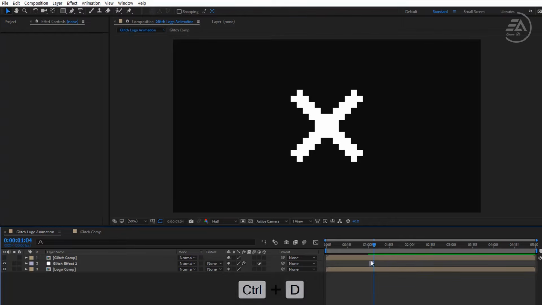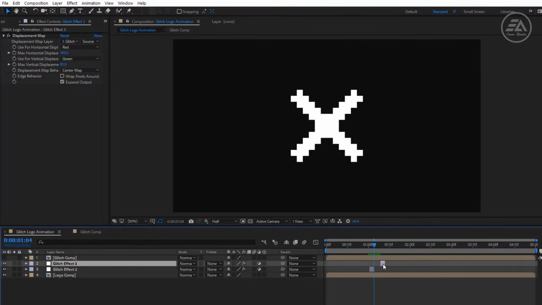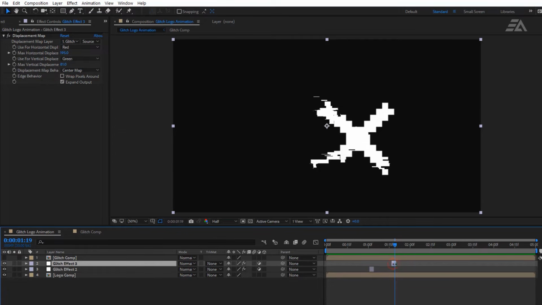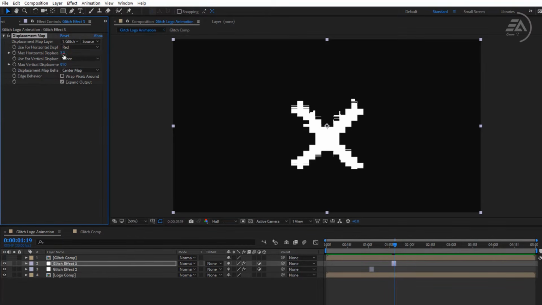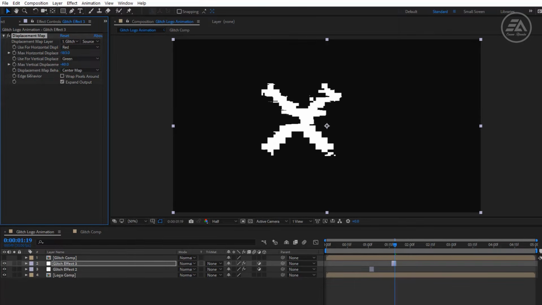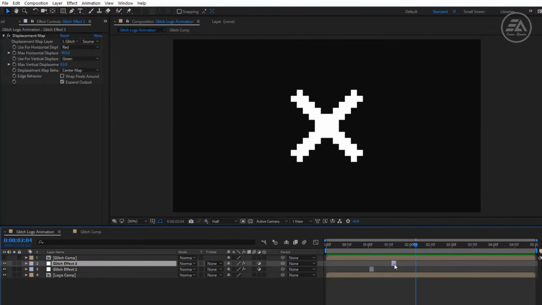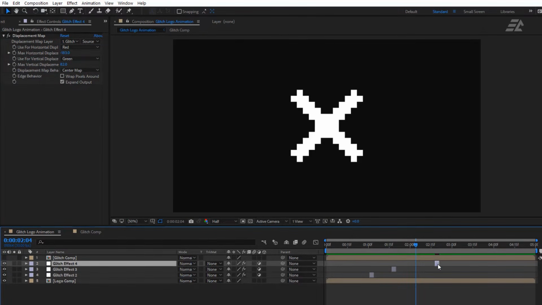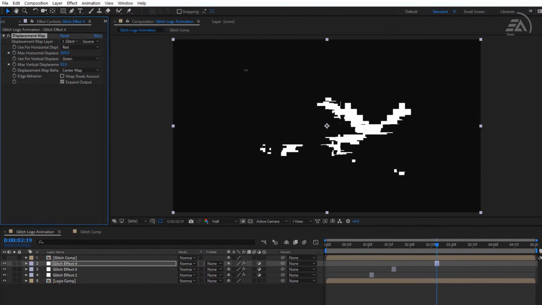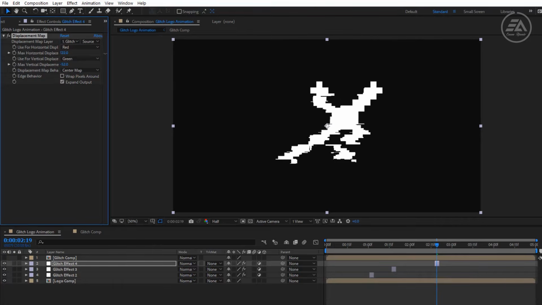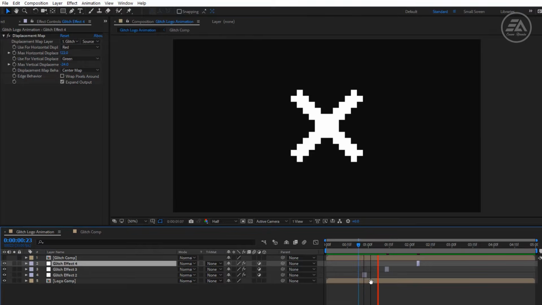Let's make a duplicate of it. Click Ctrl+D. And place this layer after a few frames. And you can change the glitch value, to make it more dynamic. Let's make another copy of it. And place it after a few seconds. And change the glitch value also. Perfect, this looks good to me.